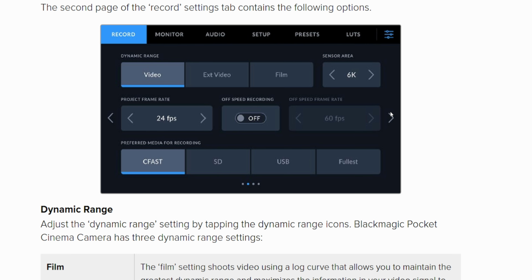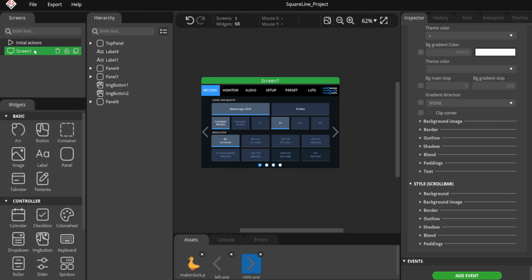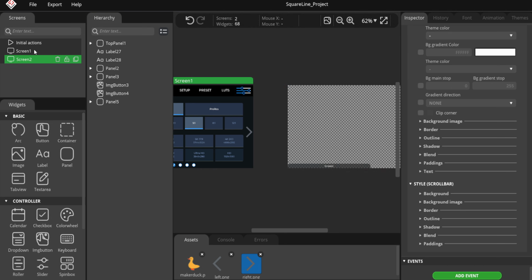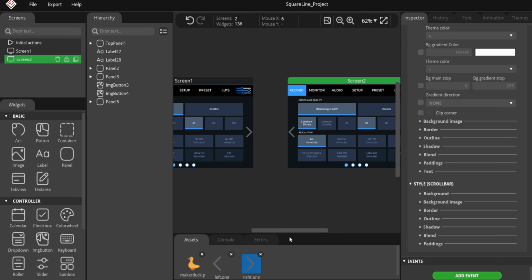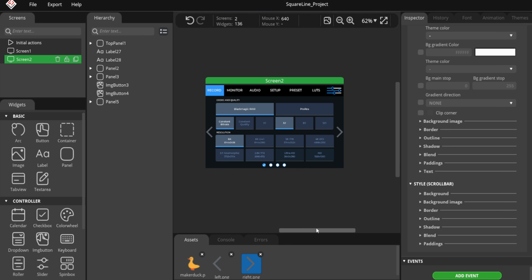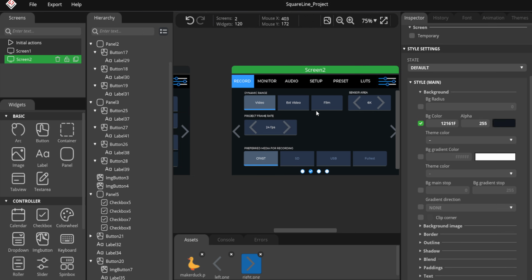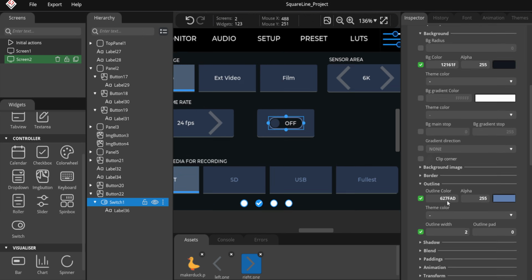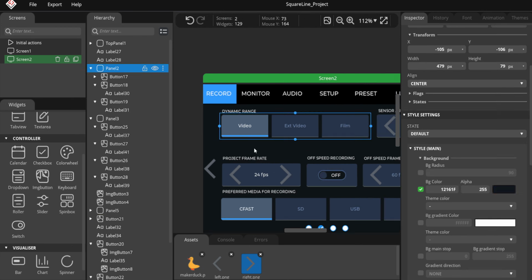The second page of the record setting contains these options, so let's imitate those as well. You can not only duplicate the panels, but also the entire screen. Select the screen from the left top and again click Ctrl D. Now we have our second screen. All your styling options will be copied, then all you need to do is customize the screen that you have created.